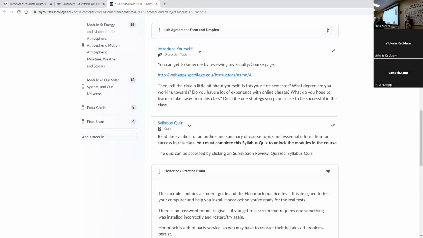And when it asks for references, provide them. Not all of them will need a reference, but some may. Just provide it. Copy the URL of the sites you use and put them in there. So, discussion forum. This one is an easy one. Your discussion forum is just to tell a little bit about yourself. It's an icebreaker.